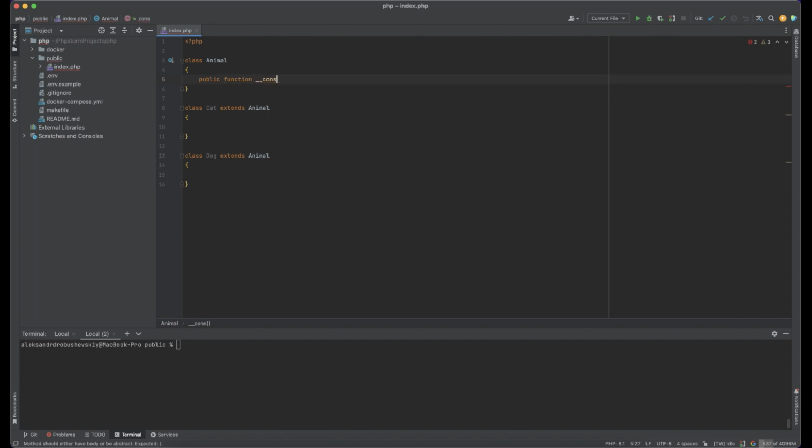Starting from PHP 8.0, the method construct cannot have a return type declaration. This means we should not declare a return type for the constructor in our class animal. Add a message output to the construct method. Create instances of class cat and dog.